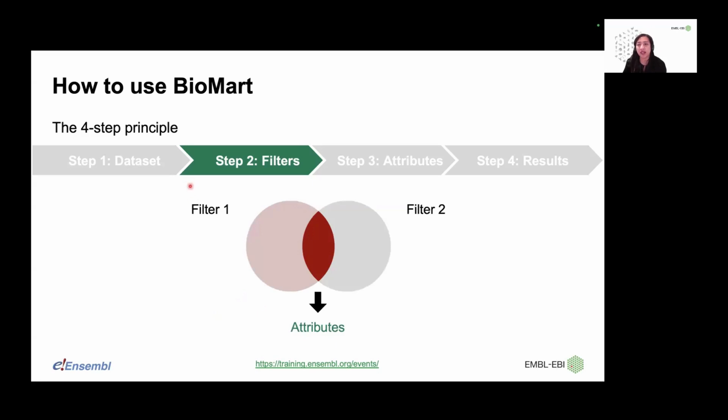So for example, let's say you have a particular region in the genome that you're interested in, but you only want to extract specific transcripts from that region. So you can apply 2 different filters that narrow down your search. And this leaves you with a more specific filter for which you apply attributes to.